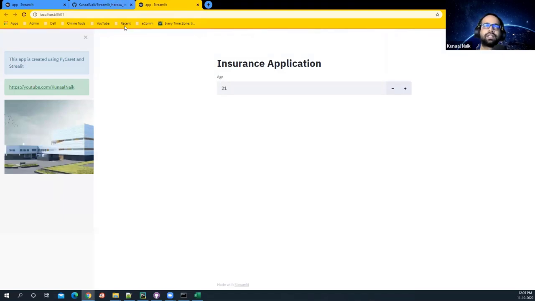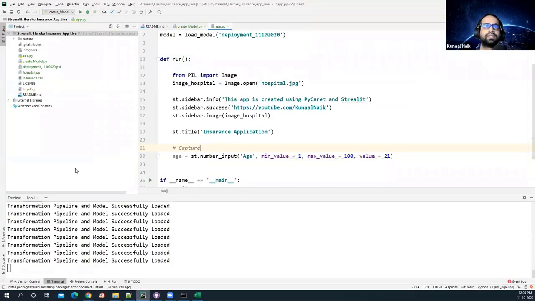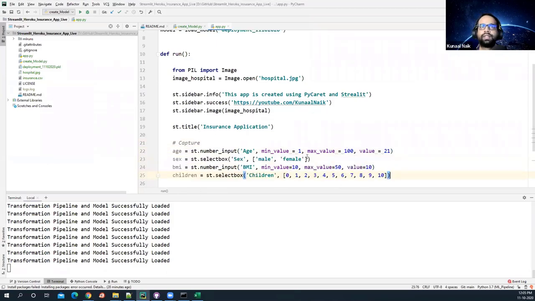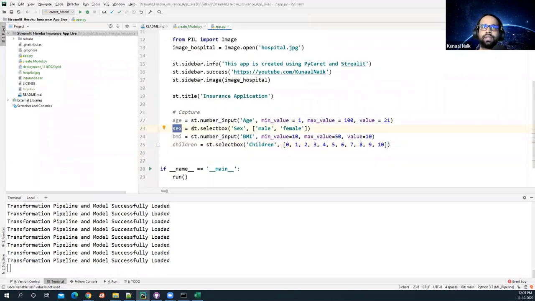So that's the age. Quite similarly, what we're going to be doing now is replicating this same process for the rest of them. I'm just going to copy some of the code that I've already written so that you can quickly go past this. But I have the sex variable, the select box, which has male and female. Then you have a number input again, which is BMI. It's very similar to what we have here. This is going to be a select box, which is going to be a drop down, like male or female. And the number of children can be 0 to 10. So we're going to be placing them in such a way, right?